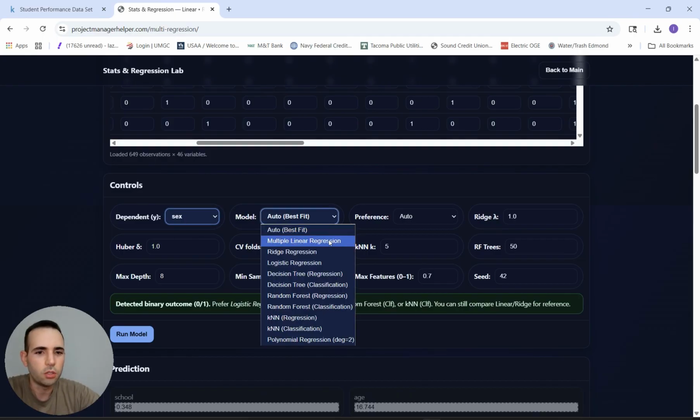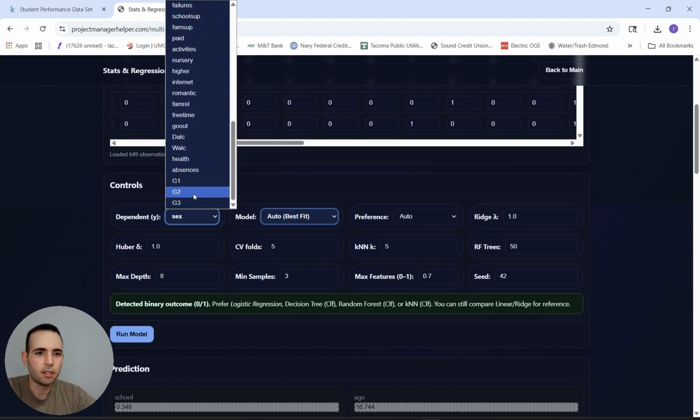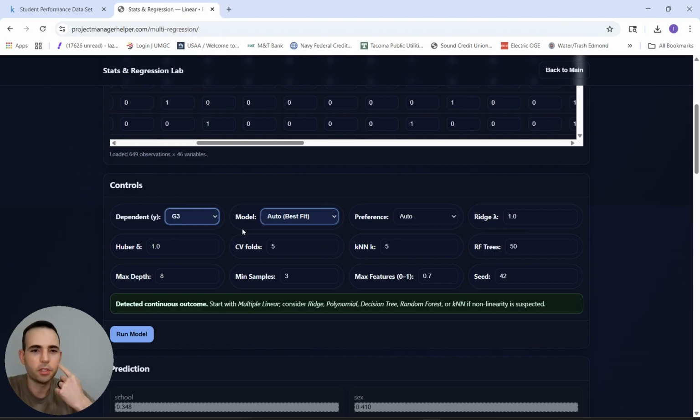Now, keep in mind, if you want to predict something that's categorical, like a 0 or 1, you will need to use a classification model as opposed to a regression model. So just keep that in mind. But let's go and select again the grade G3, final grade for the year.